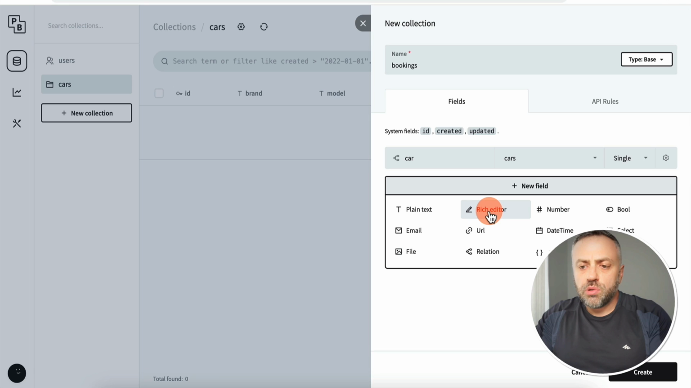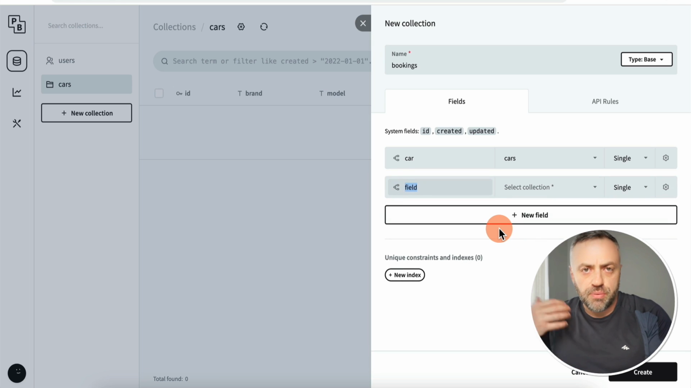Next, I'm going to link another relation field, and this is going to be the person that actually booked the car, right? So we have a car with an owner, which is part of the users collection. And then we also have the person that booked. That's also linked to the user collection. So we're going to select users here, and I'm going to call this the renter.